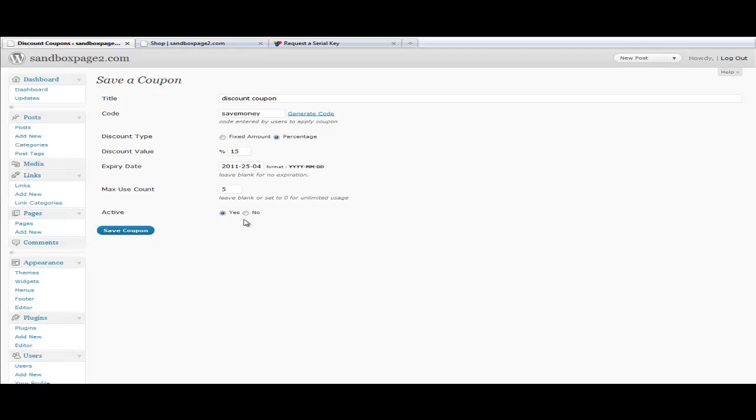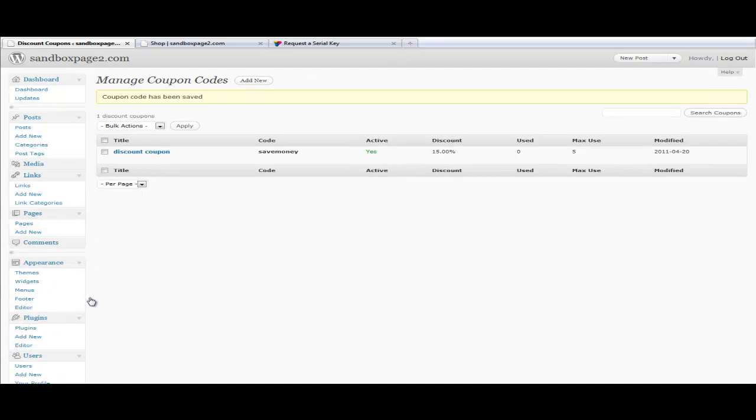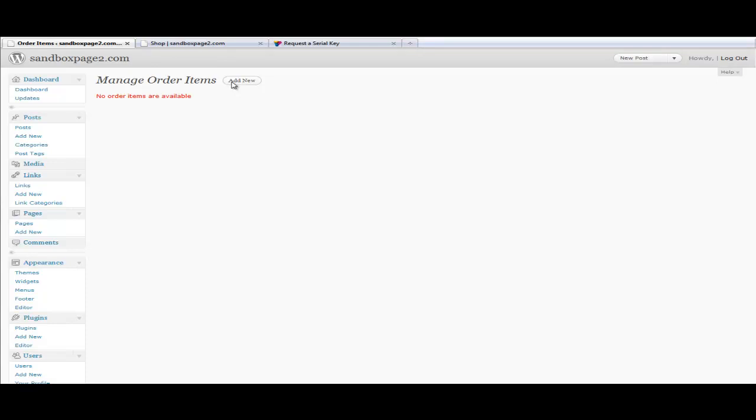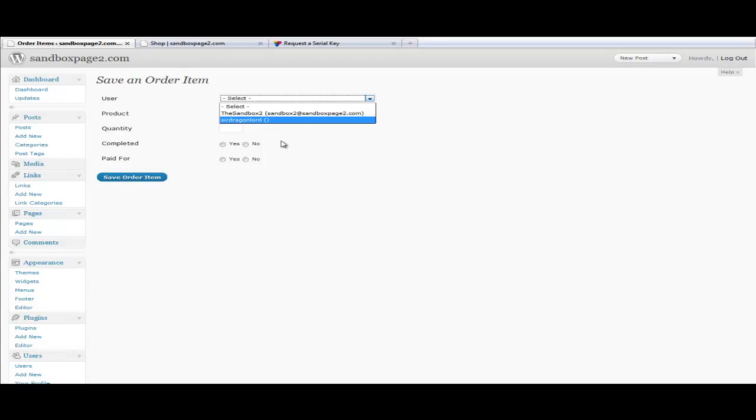So you can make it active or deactivate the coupon. We're going to activate it. We might remember how to use it later when we're placing an order. We'll give it a shot. Okay, next thing down the list here, orders. This is where orders that have been placed show up. You can go look that up. Order items, this one here, by user, product they ordered, quantity, anything like that. So we've got all that.